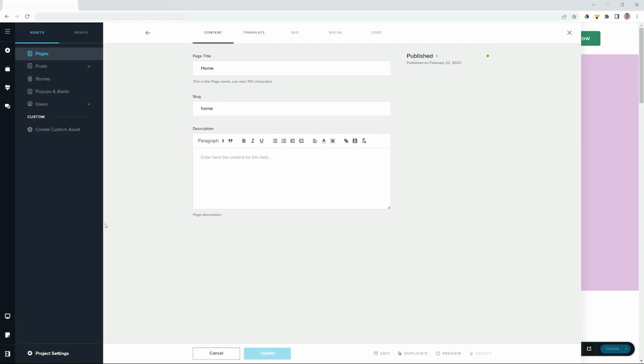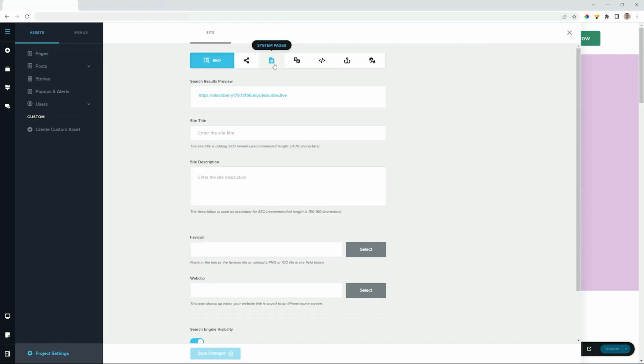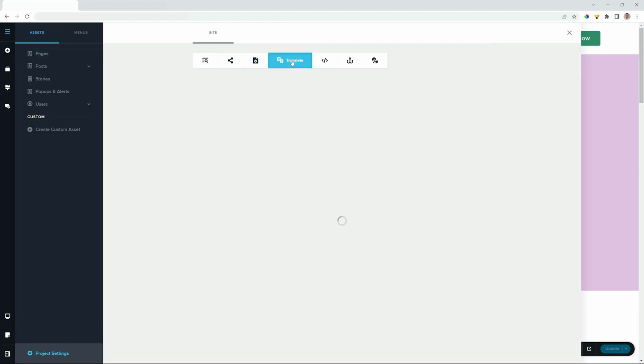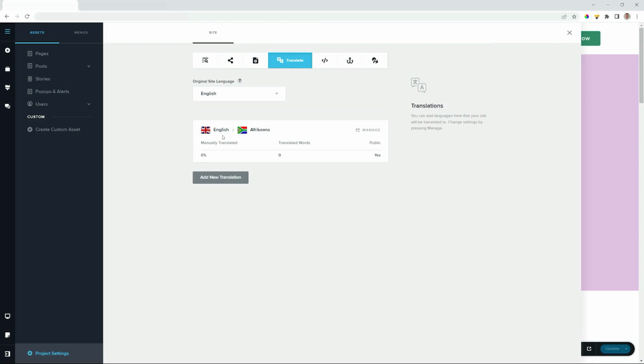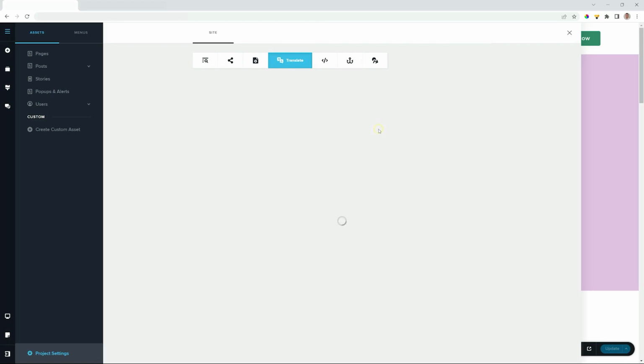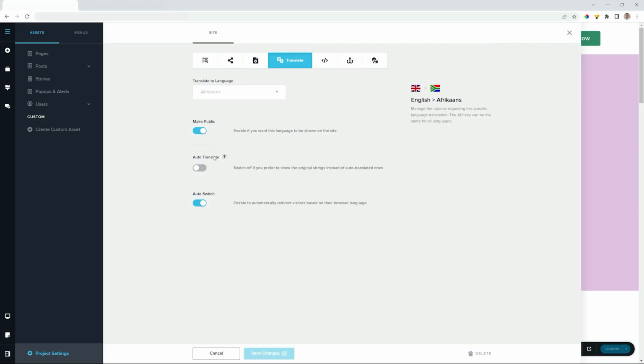That is done by going to Project Settings in the bottom left corner, and then from the tab you select Translate. Here I have already set up a translation from English to Afrikaans, and you can click on Manage to set that up. You will see Auto Translate is not activated here, and that's where we will go to the page to add those manual translations. If you do activate Auto Translation, you will find those translations already in the page, and then you can just switch it out for those that you feel need a little bit of tweaking.